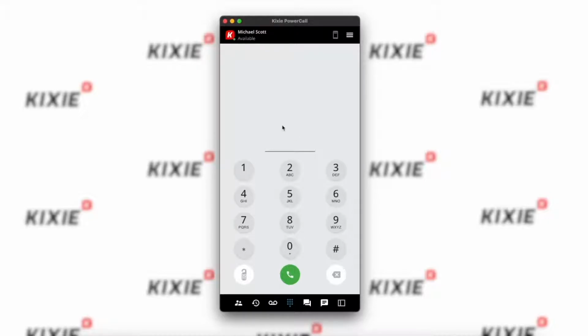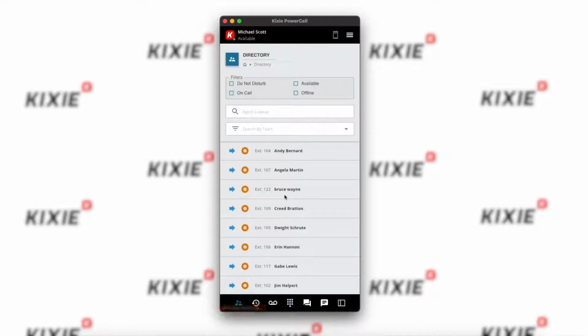At the bottom left, you'll find the directory, which includes all of the agents on your account. At the top, you can filter by status, name and number, and the team. Clicking the arrow will initiate a transfer to the agent. The colored disk shows their current status, and clicking their extension will initiate a call to the agent.